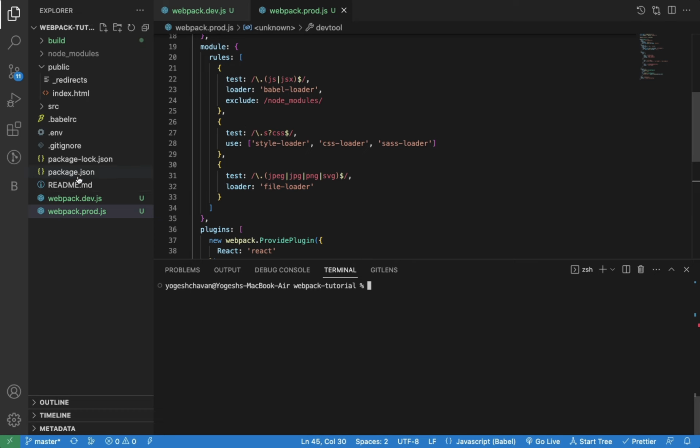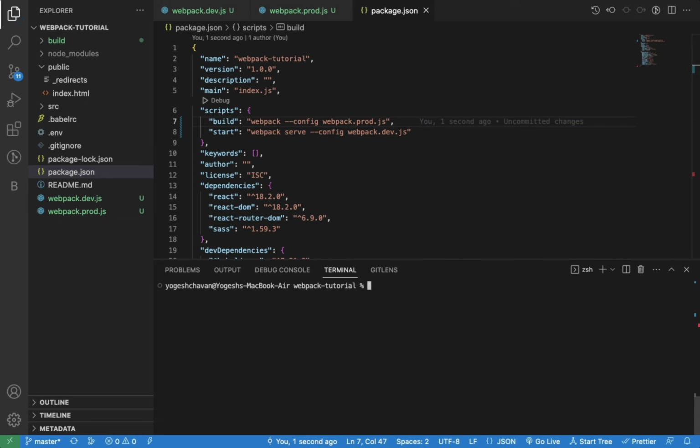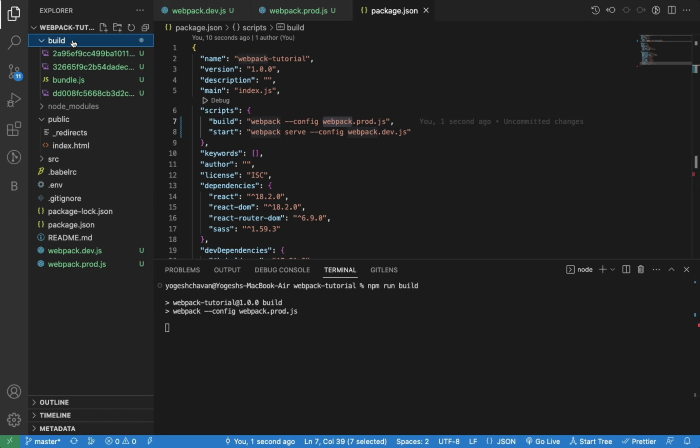As we have changed the config file names, we need to specify in scripts section which file to run for each script. For start script, we can say --config webpack.dev.js. And for production build, --config webpack.prod.js. Now, when we execute npm run build command, the prod config file will be executed. And in the build folder you will see the generated output.